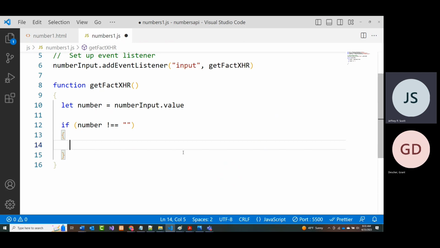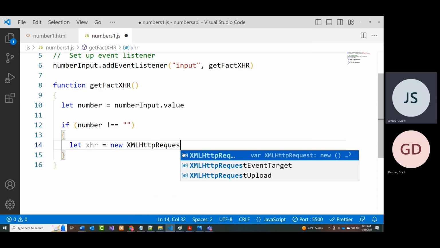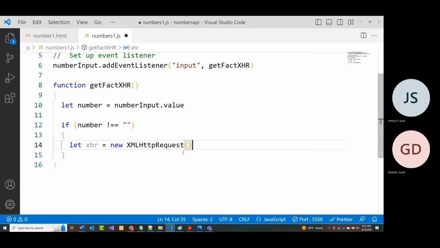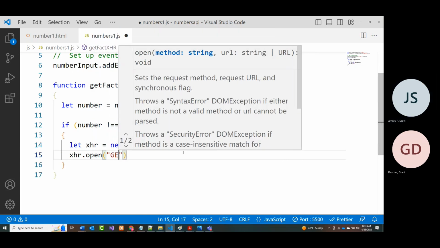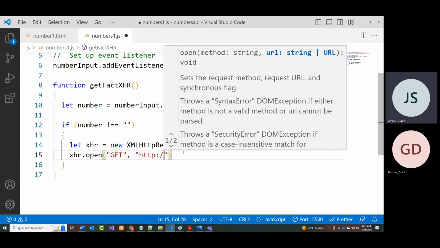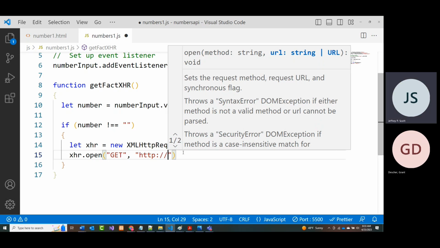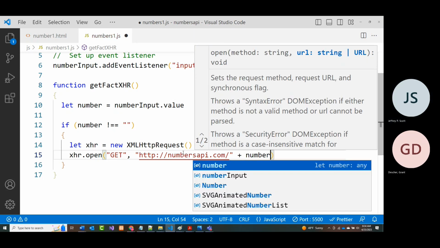Well, we're going to let XHR equal new XML HTTP request. So we're making a new request right here. And then we have to say xhr.open get. We're going to go over all this in just a second. HTTP / numbersAPI.com / plus number.